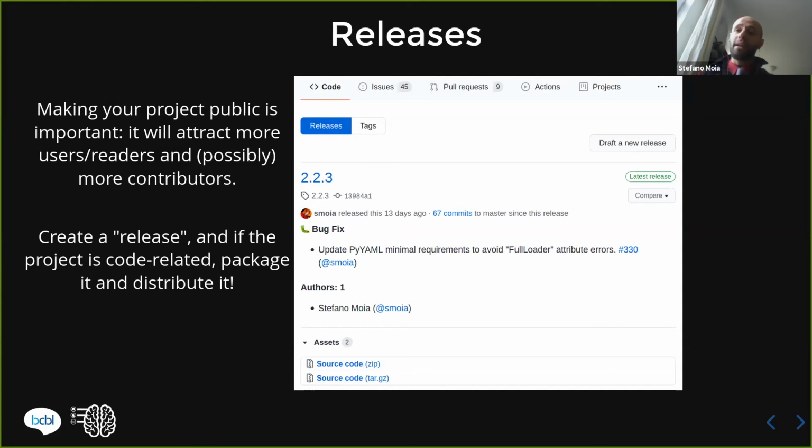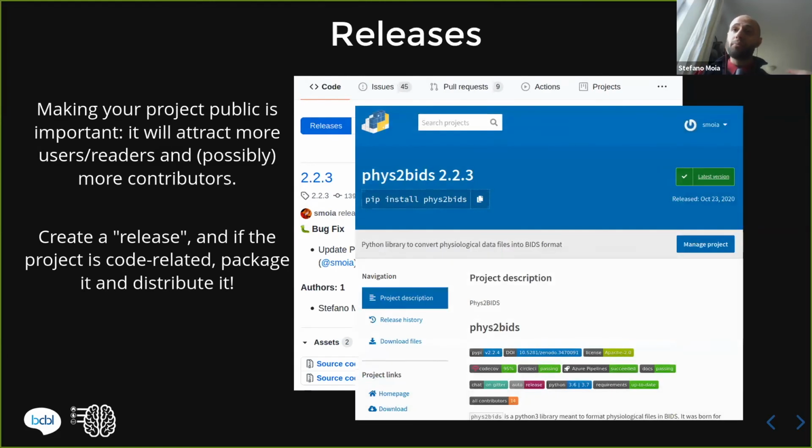GitHub helps you create releases of code files or in any case projects. And if the project is code related, you can even package this release, and then put it in code archives. For instance, in this case, Fist2Bits is a Python program, a Python software, and we are in PyPI, the archive. So basically what we did is create the release, we created a little package in Python, and people can just use pip to download this package and install Fist2Bits quite easily on their computer.